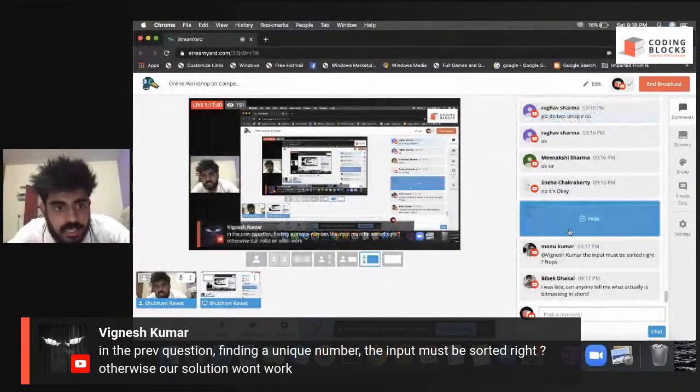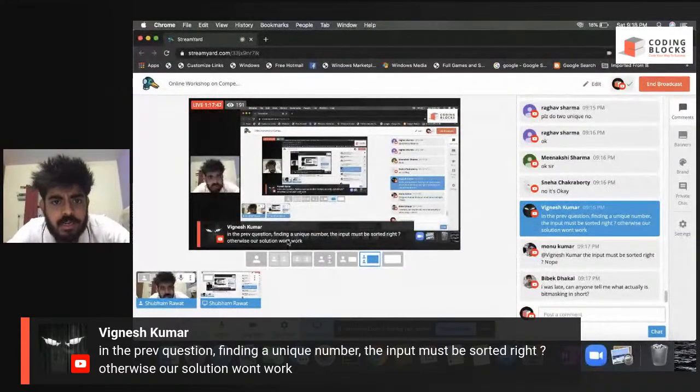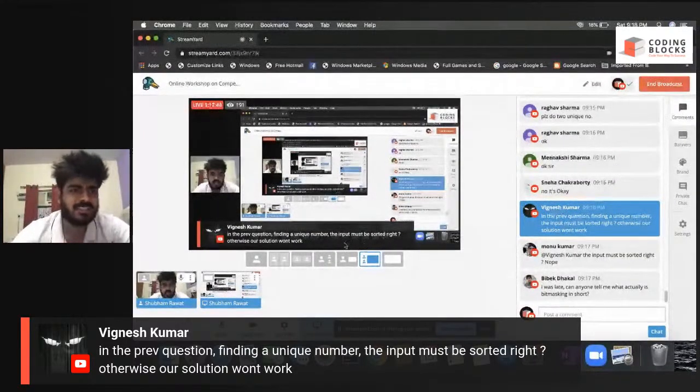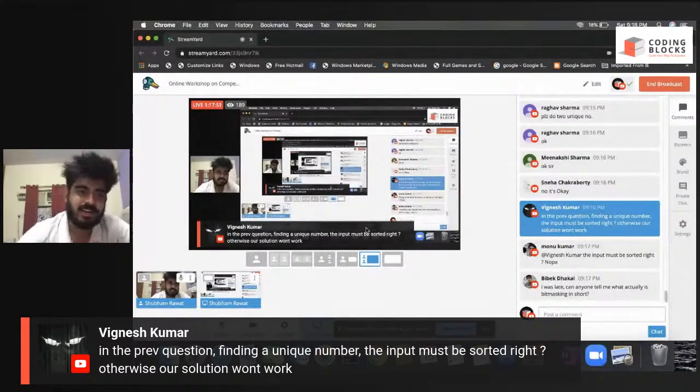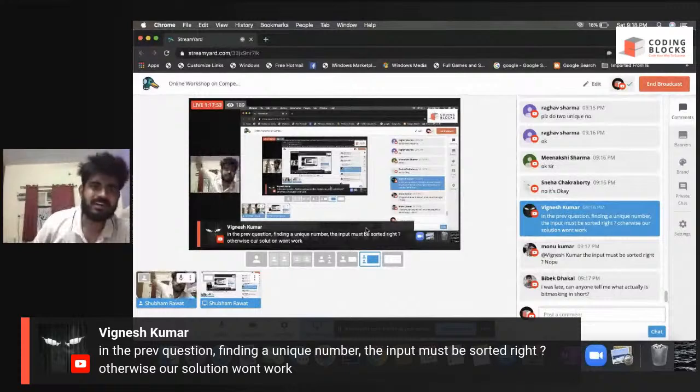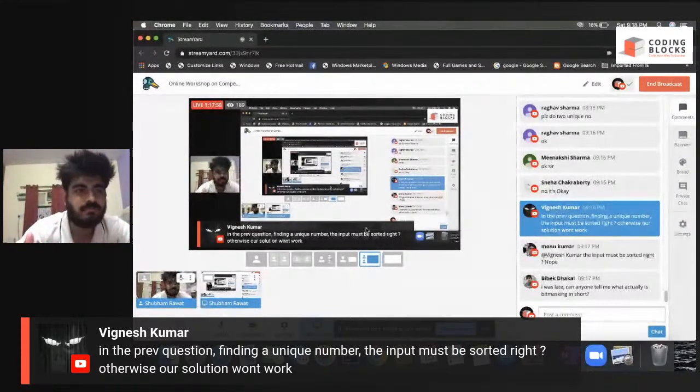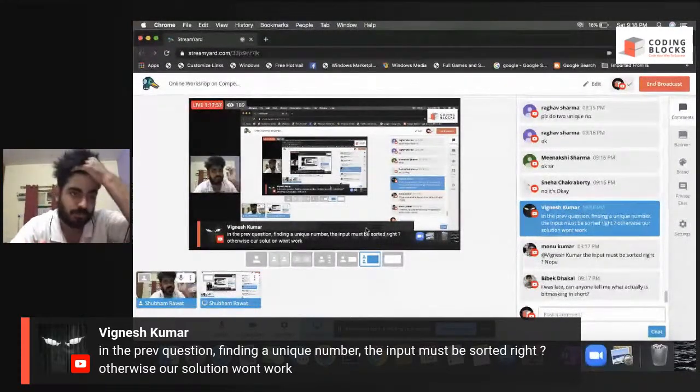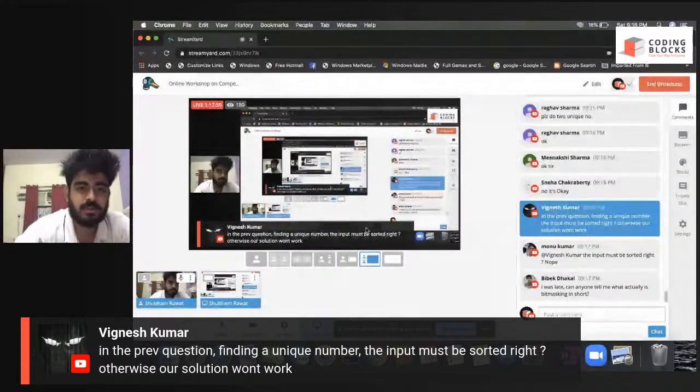Vignesh here is saying that in finding a unique number the input must be sorted. No, it doesn't matter whether the number is sorted or not. It doesn't have to be in a sorted sequence. It will just do the complete XOR, right? So obviously the numbers which are the same will get cancelled out. So it doesn't matter.